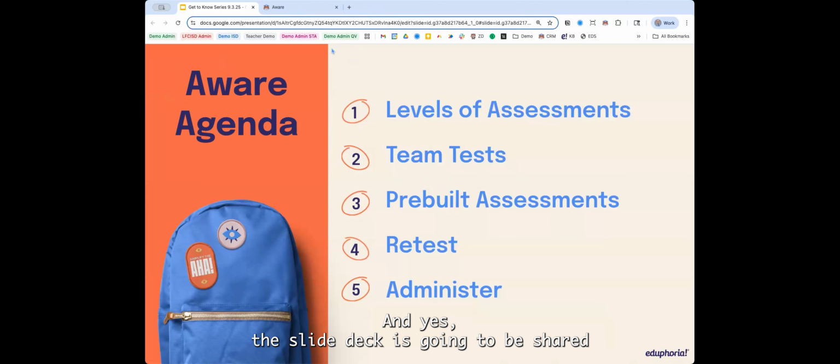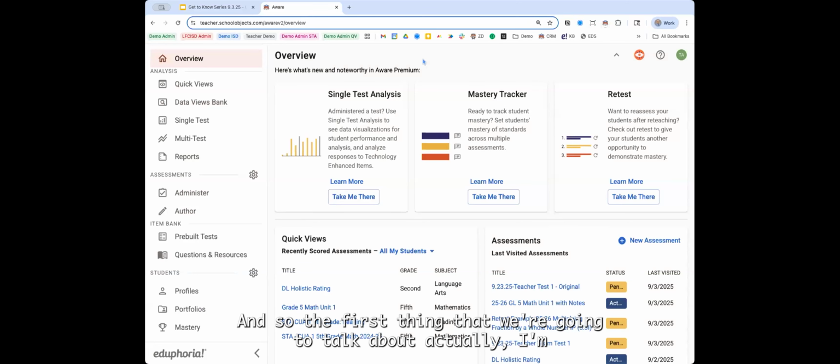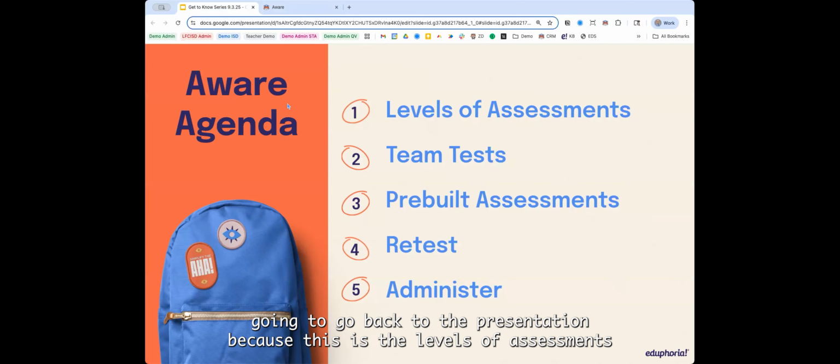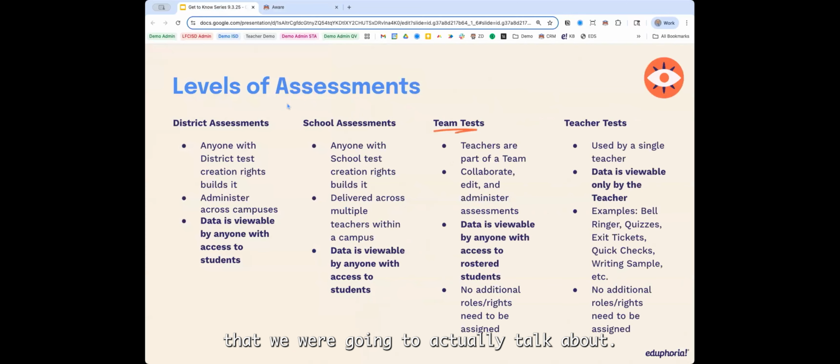And yes, the slide deck is going to be shared with you all in the follow-up email that will go out with the recording as well. So don't worry about that. So we're going to be live in the software so that we can look at this together. And so the first thing that we're going to talk about, actually, I'm going to go back to the presentation because this is the levels of assessments that we were going to actually talk about.